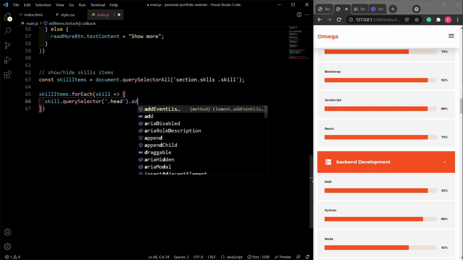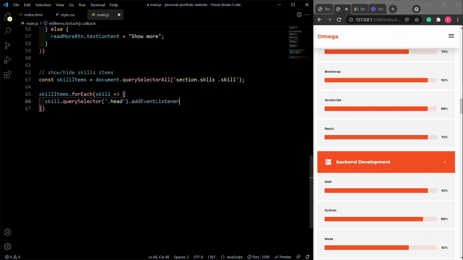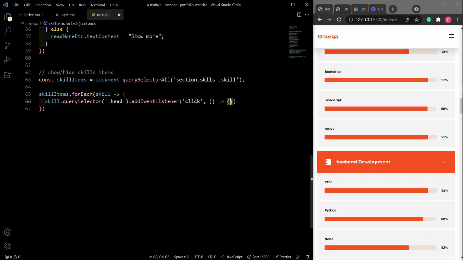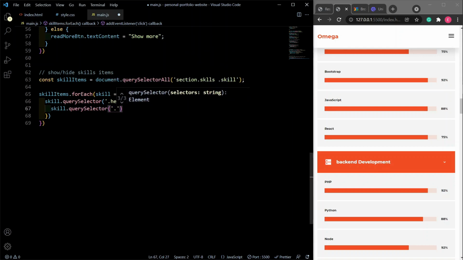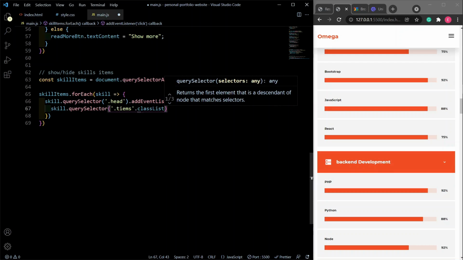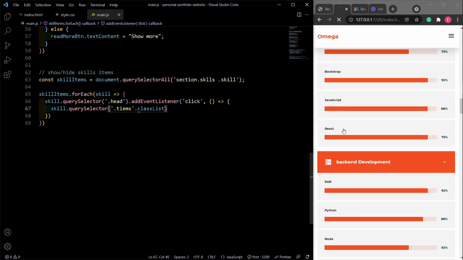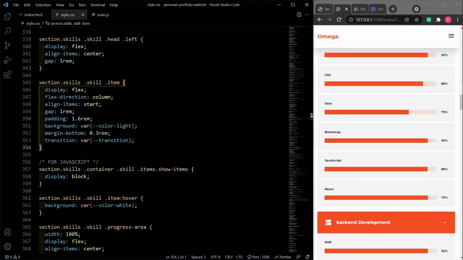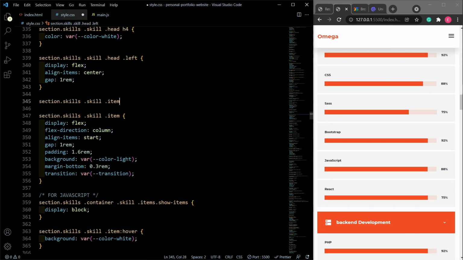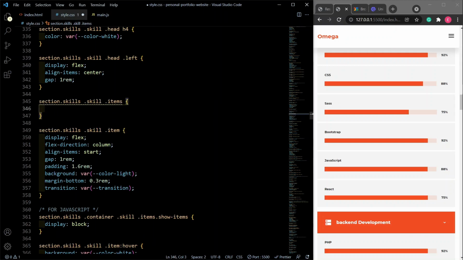Now we are going to add an event listener on the head, so that is going to be a click event. So on click, we are going to run this anonymous function to grab the item inside of it. So the div with a class of items, and we are going to toggle the class list. But first of all, you know what, I'm going to display none on the items. So let me go back here, and then let me grab this and display none on the parent. So I'm going to display none.